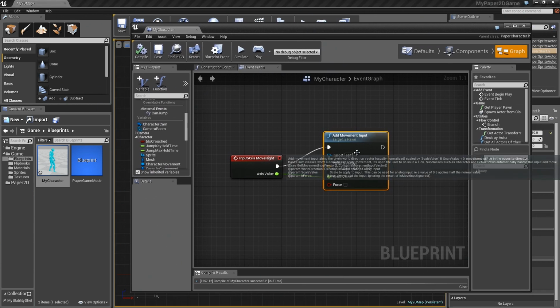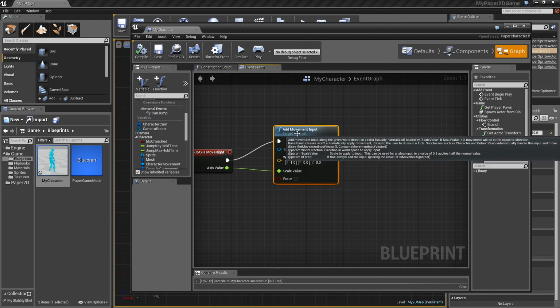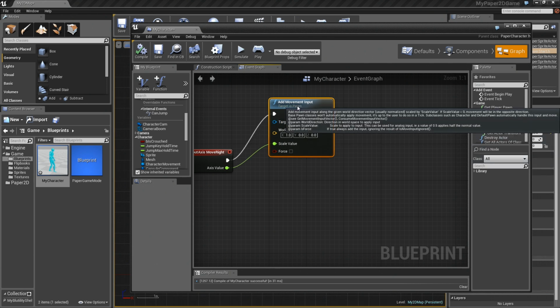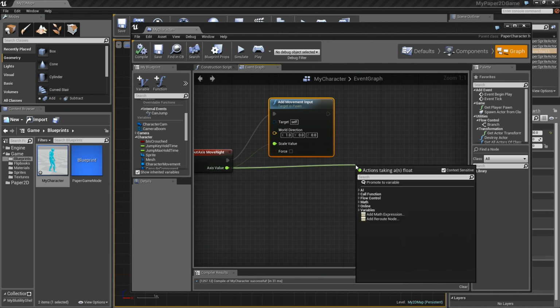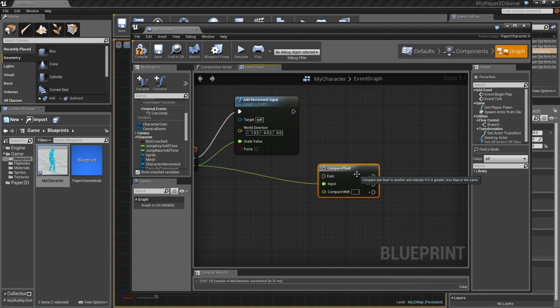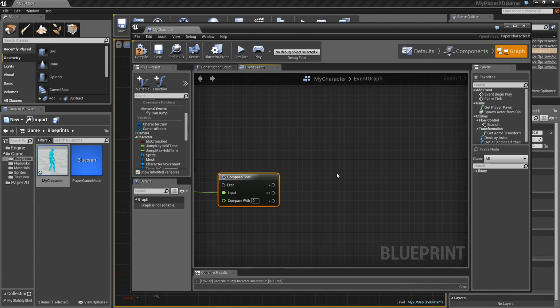Okay, so with that done, now let's compare if he's moving to the left or moving to the right, and then based on the result, we'll flip the sprite either one way or the other. So we'll grab this axis value, and let's do a compare float. And if it is greater than, we're going to compare it against 0. So if it's greater than 0, then that means we are moving to the right.